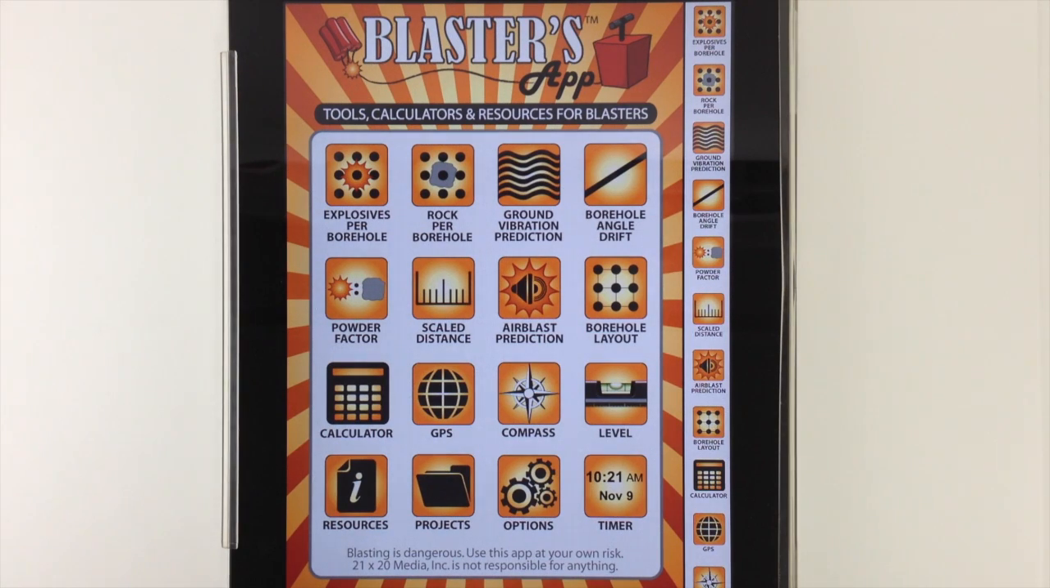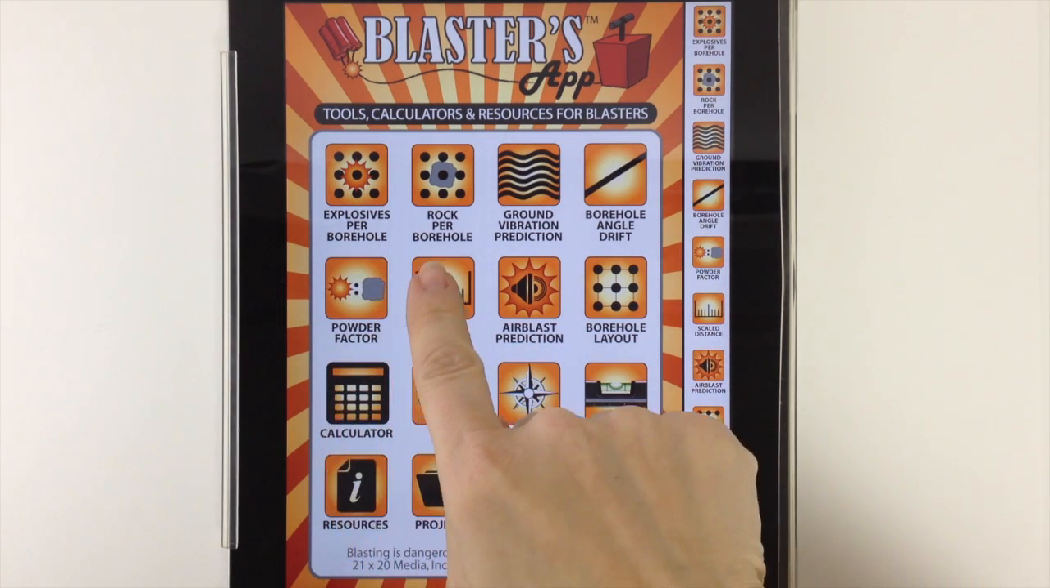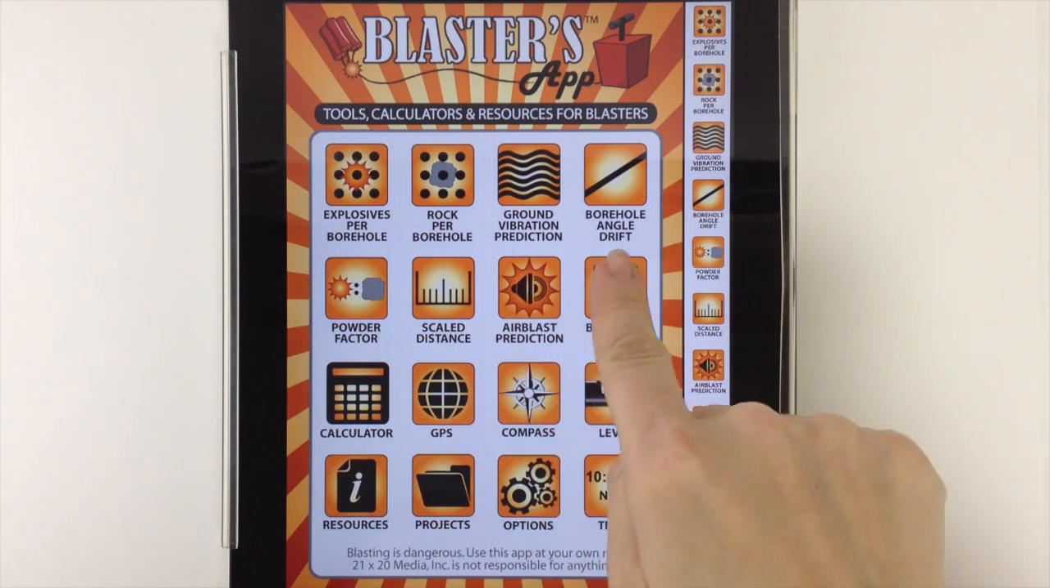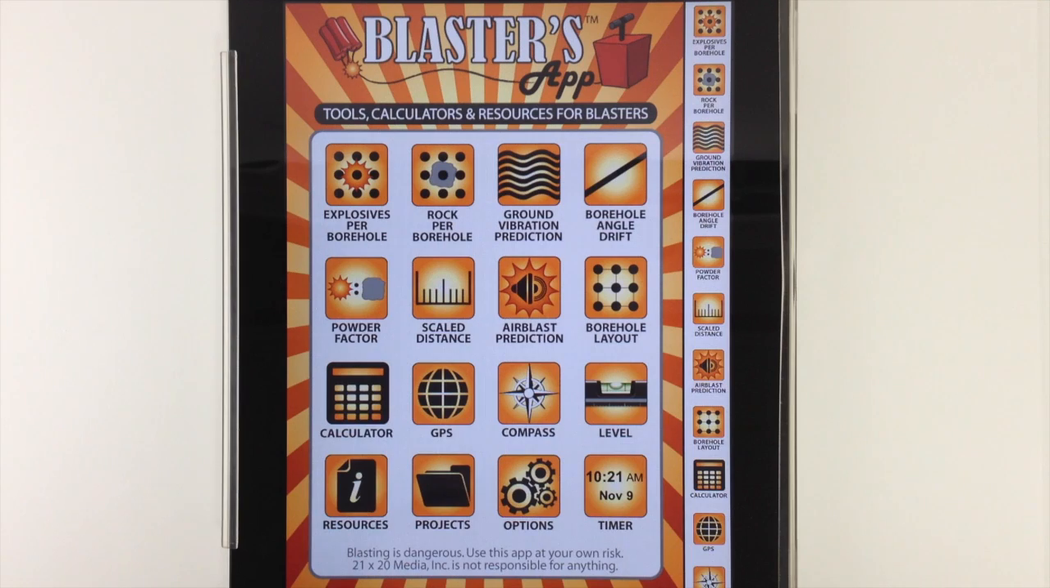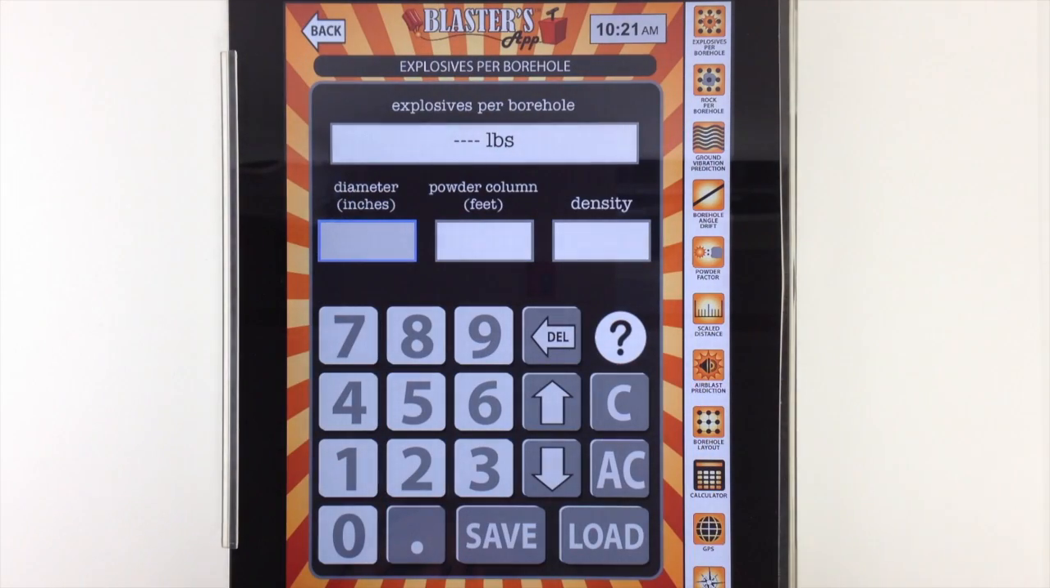Blasters app is an all-in-one tool for professional explosives engineers. Starting with our 7 custom calculators, we have explosives per borehole, rock per borehole, ground vibration prediction, borehole angle drift, powder factor, scale distance, and air blast prediction. Let's go into explosives per borehole.